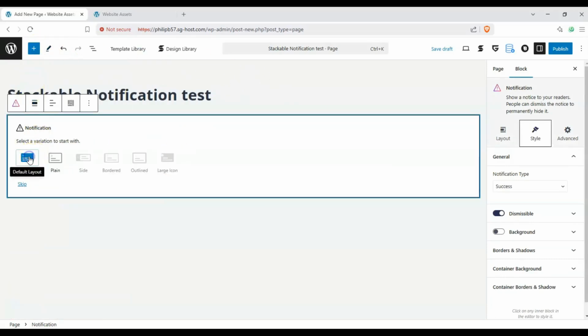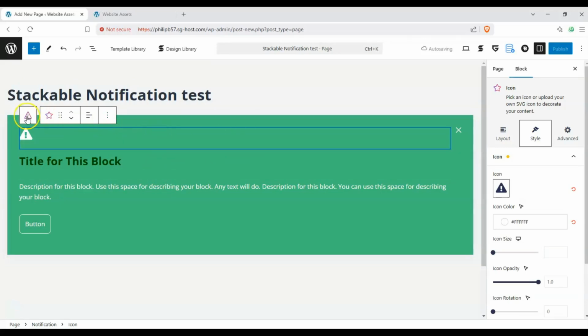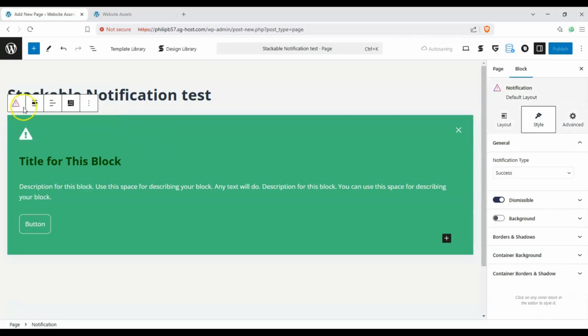Now, let's just go ahead with default. All of the other ones are grayed out because those are Stackable premium features, but we can work with just this. As you can see, the parent block, if I click on here, it is a notification.